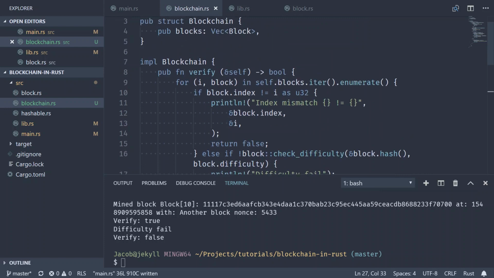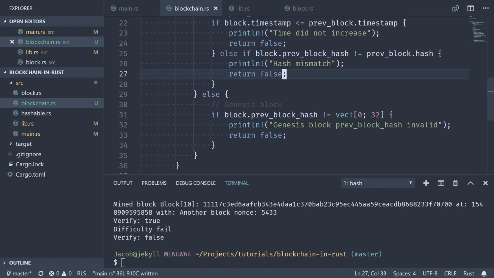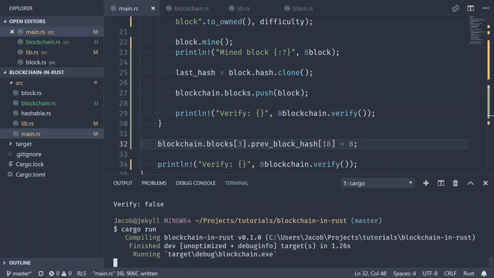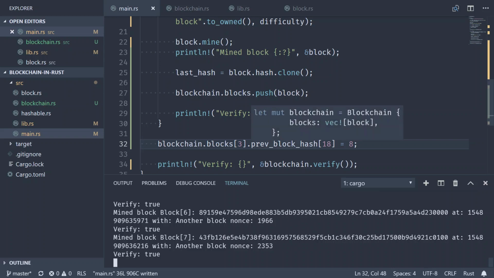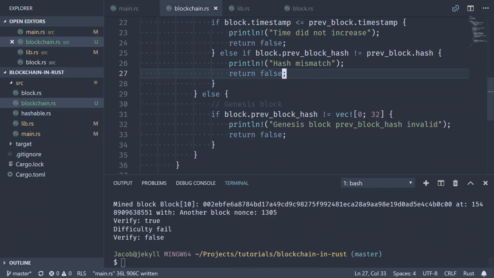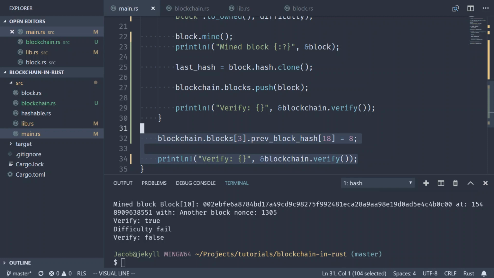Okay, so let's see. We hit index mismatch, difficulty fail, time did not increase. We already figured out that worked. Hash mismatch. So if we change previous block hash, some value in here equals 8, because why not? Does that work? This is just my basic testing. This should work. There, difficulty fail. Beautiful.